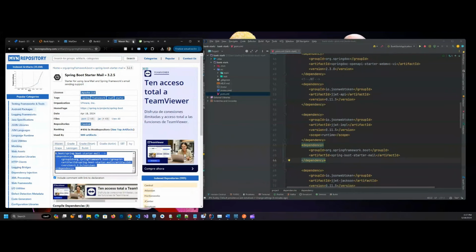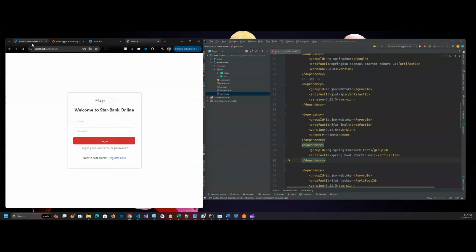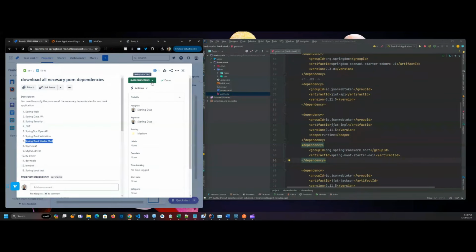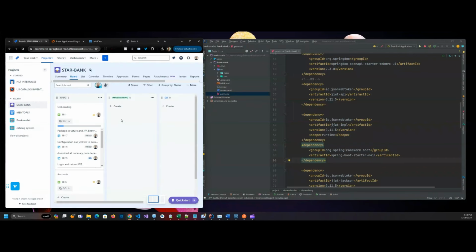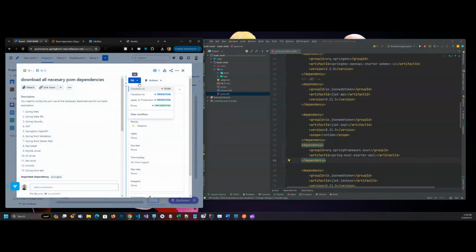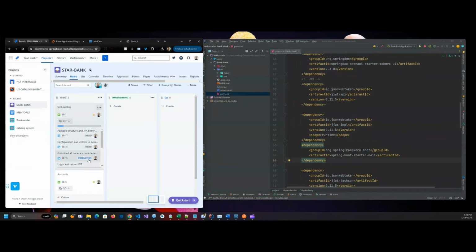Okay, with all this information, we need to proceed to close this task. This task is ready to QA, so we are going to put ready to QA. Okay, it's in QA. Or we can close. Transition to production. Ready to production. Yeah. This task is ended. So, what is the next step?